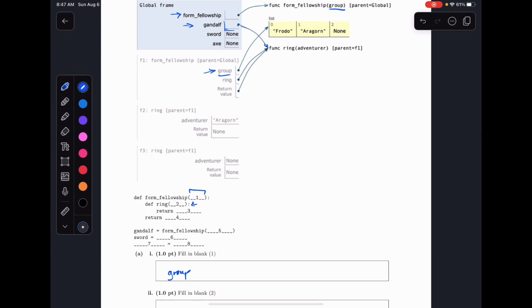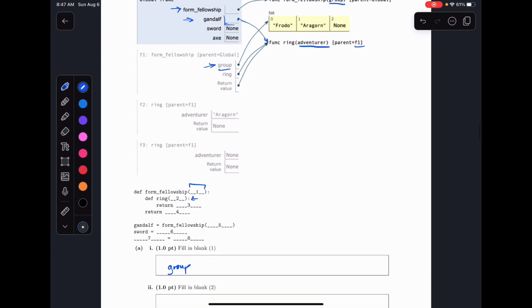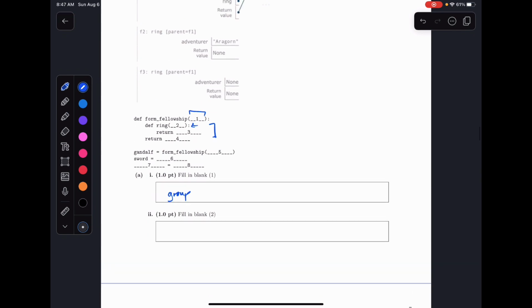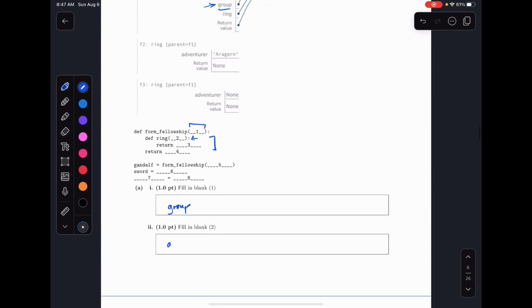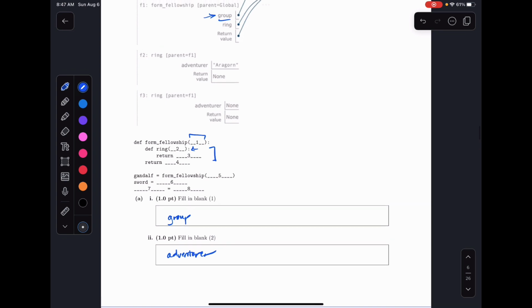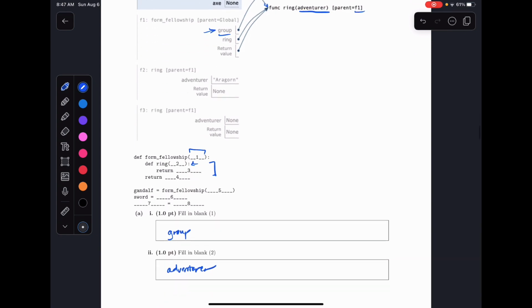2. Okay, what is the formal parameter of the ring function? It's just adventurer. Parent is frame 1. That makes sense because this is defined within form fellowship. Okay, so that would just be adventurer. Okay. So let me see. I'm going to get ready to draw my own environment diagram.